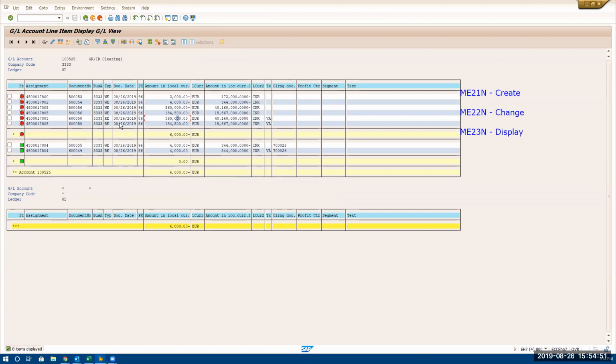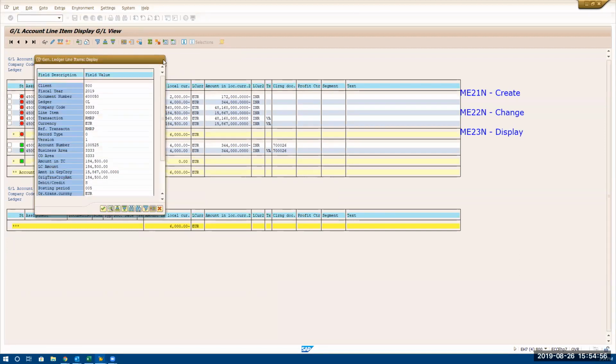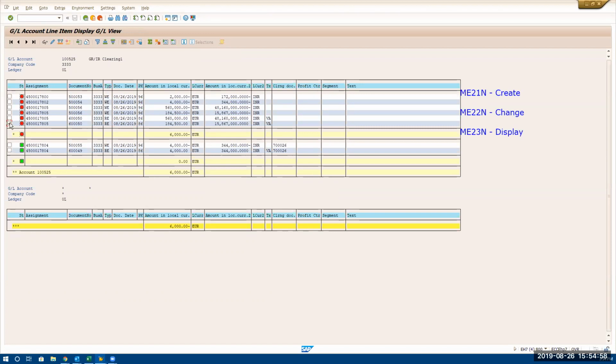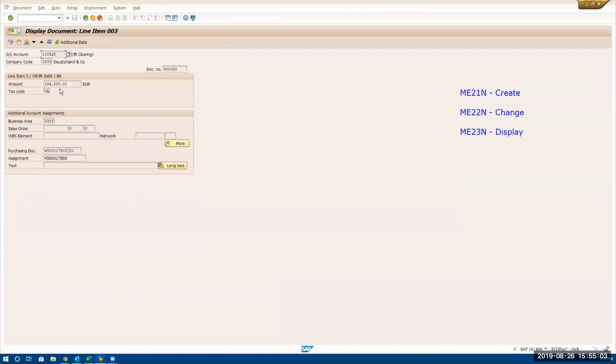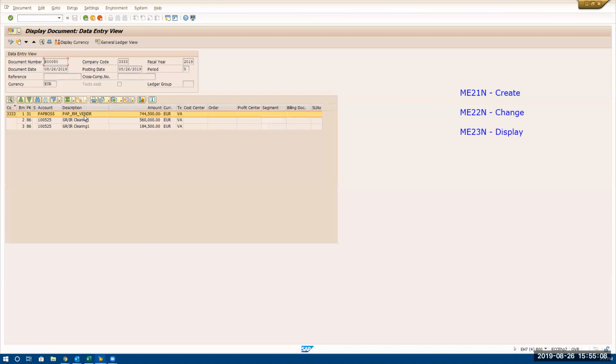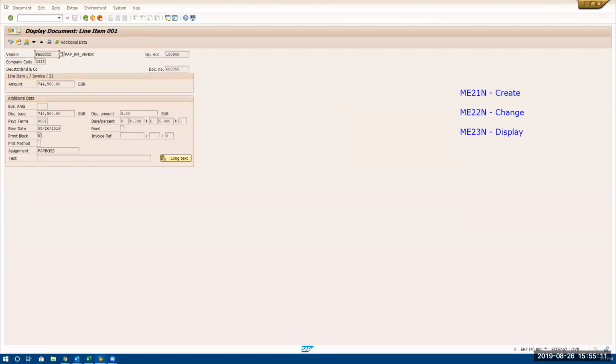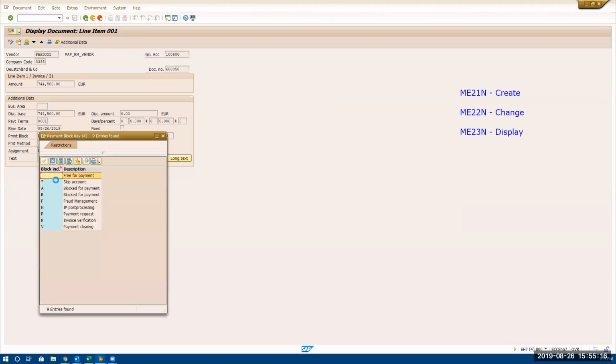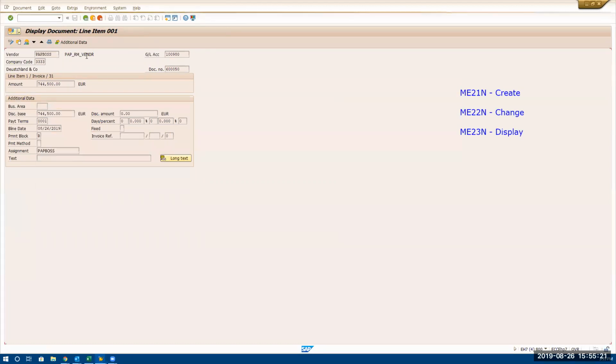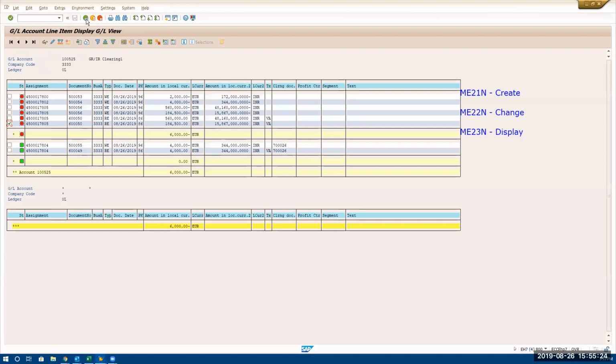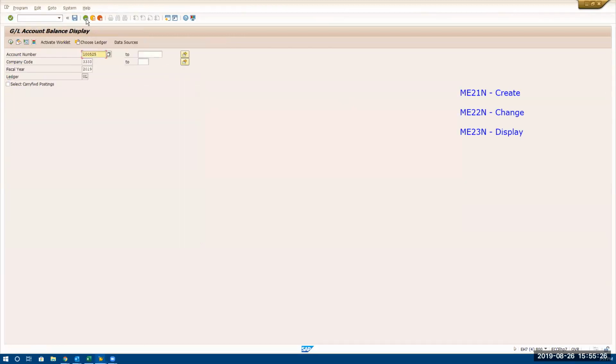Okay. Let's see. So you can see if I go here, select this display. Okay. Vendor. It says blocked. See, payment block is R. Why? Invoice verification. So the invoice is not matching for the goods receipt. Okay. We can do some research and say why, but let's not get confused here.